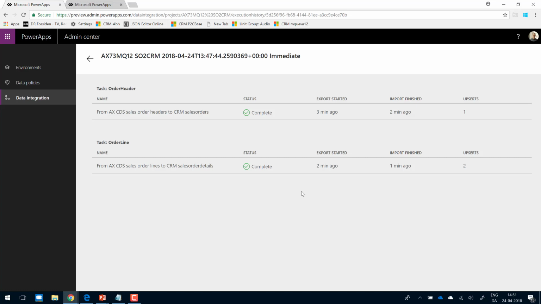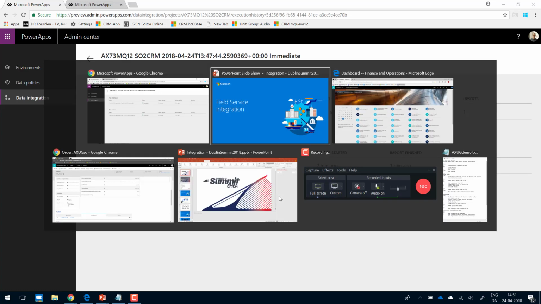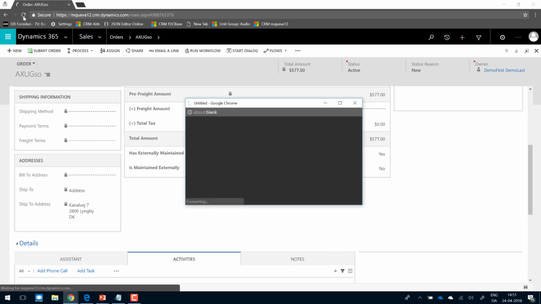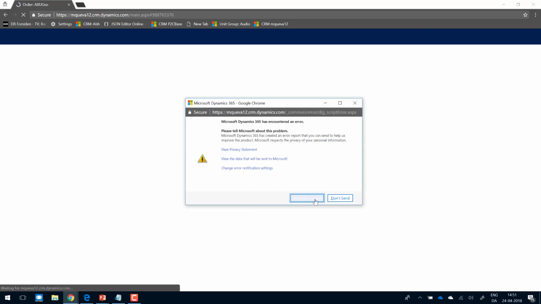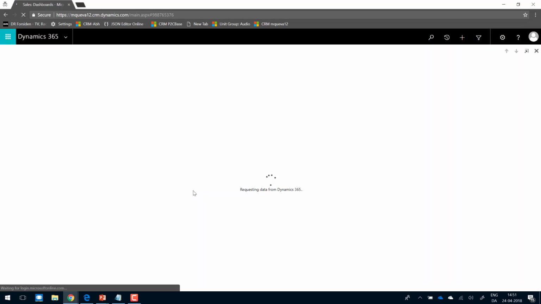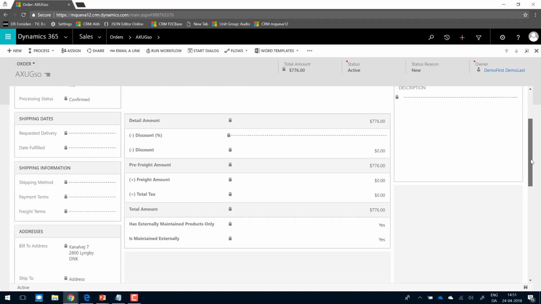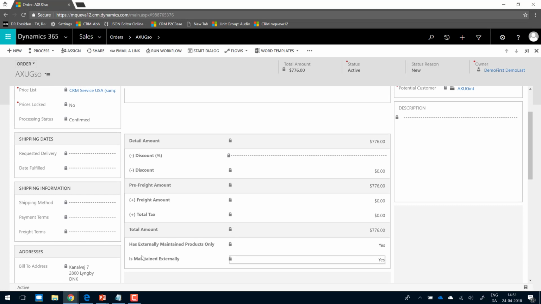Let's see, while I was talking, we're lucky. We got something updated. So let's go to the order here in sales and refresh that. So, at least you can see we got the extra line in here with the price. And if I go down here, you can see that now it says this sales order is maintained externally, because now it's saying, whoop, now finance and operations took over.